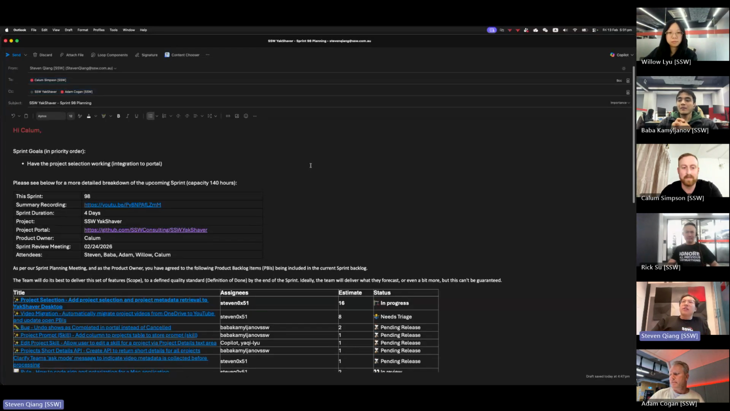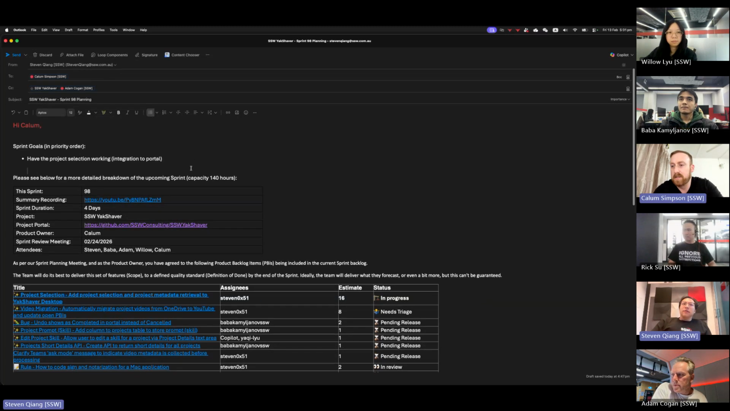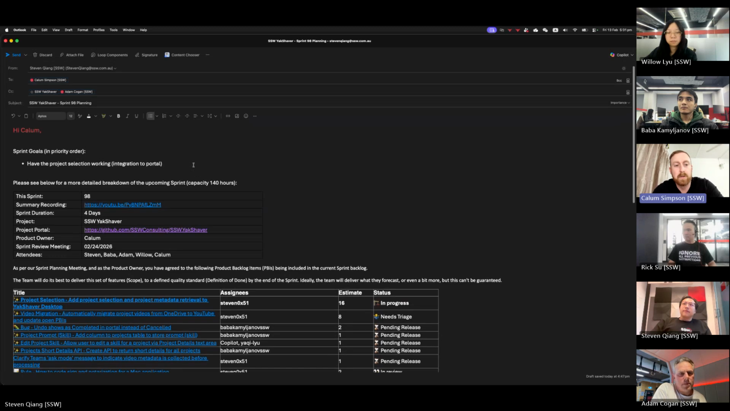So next sprint, we have the sprint goal, same as this sprint. We are going to have the desktop app integrated with the portal, so it can automatically select the project prompt and also the members in that project. Can I just check that that's our goal this sprint? It was also our goal last sprint, but we noted at the time that we were unlikely to reach it because it was big. Are we likely to reach it this sprint? Yeah, that's correct. Okay. Excellent.